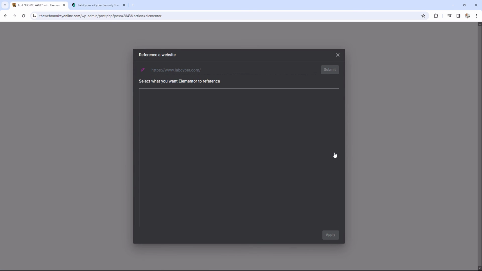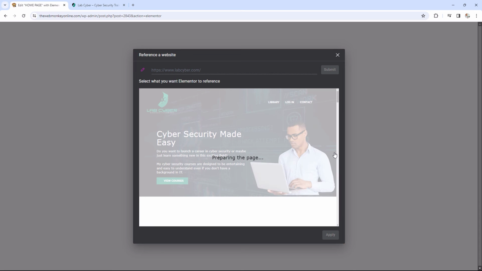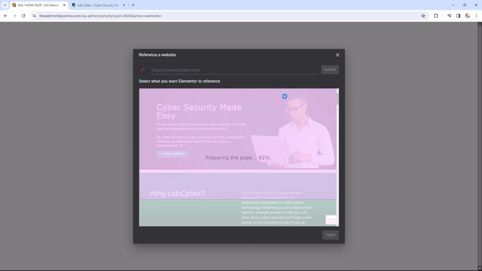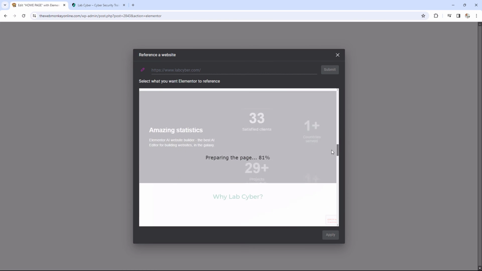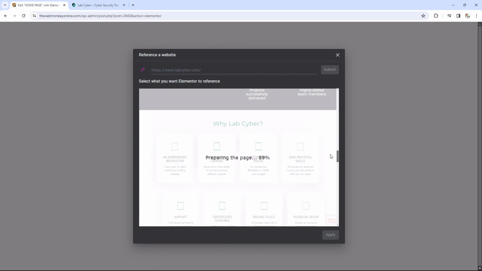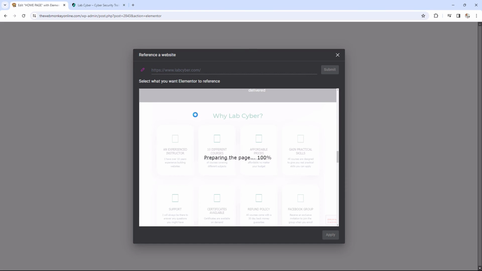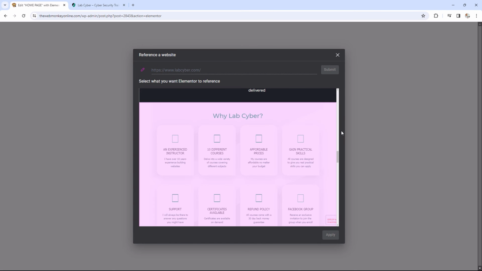So now the AI is going to visit labcyber.com, and it's going to pull the front page, pull all the elements. You can see right there, it's preparing the page. So depending on how complicated the page might be, it could take anywhere between 5 seconds to maybe even 30 seconds. But you can see right now, it's already pulled in the first section, the second one right here. Let's scroll down. And okay, so this is the section that we want to replicate, right? You can see it is ready.